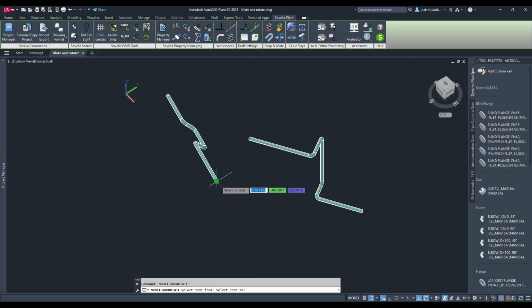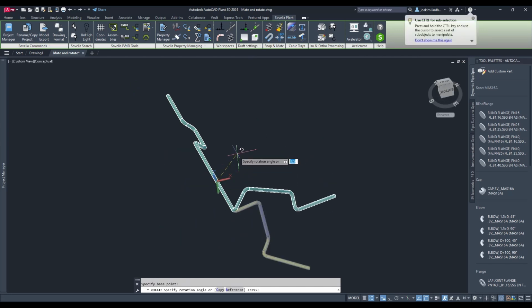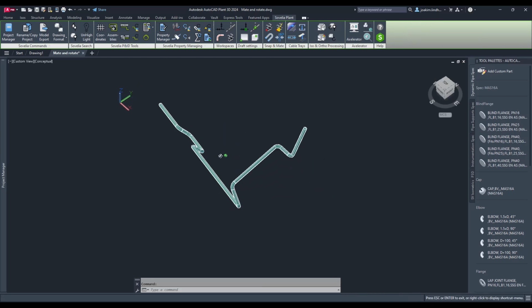Activate Mate and Rotate, select the pipe you want to move, then select the node to connect and align to, and finally rotate to finish the Mate and Rotate function.